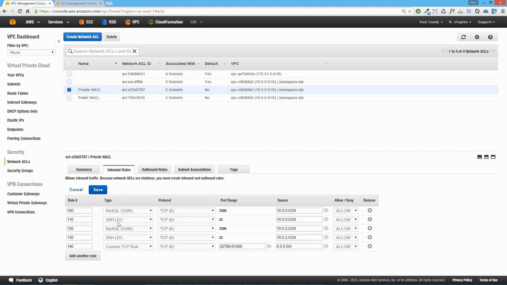The next one we're going to have there is port 22 SSH, and that's going to be for any Bastion hosts that we launch inside the public subnets. The next two are going to be the same thing again for MySQL and SSH for the Bastion hosts. These two here are for public subnet number 1, which is 10.0.0.0/24, and then the next two here are going to be for public subnet number 2, the range 10.0.2.0/24.